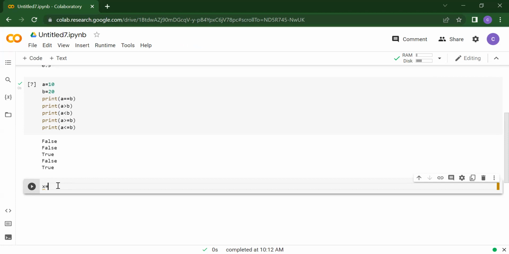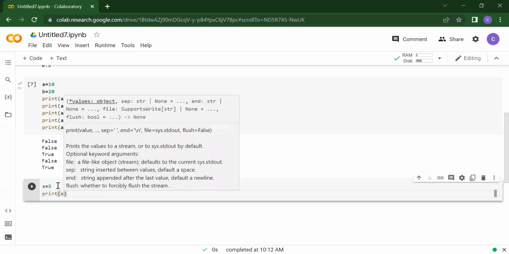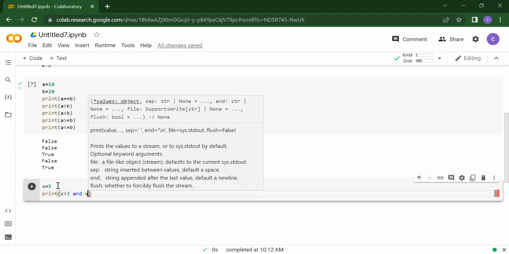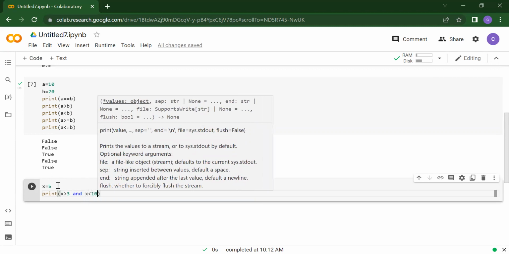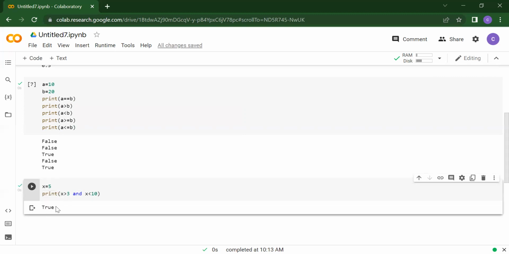Suppose x equals 5. After that, we want to print x is greater than 3, and we have to use this keyword and, x is less than, suppose, 10. Now what will happen? You will get true. Why? Because my first condition is true: in x we have 5, so 5 is greater than 3. Yes, this condition is true. And 5 is less than 10. Yes, this condition is also true. So you will get a true value.